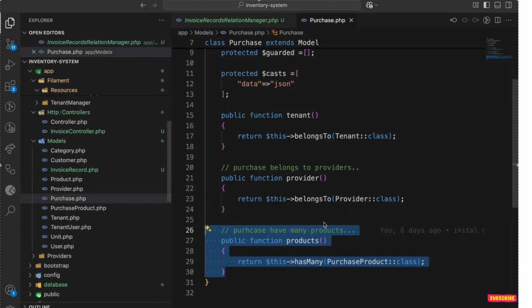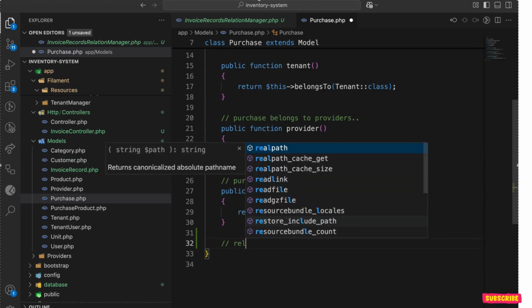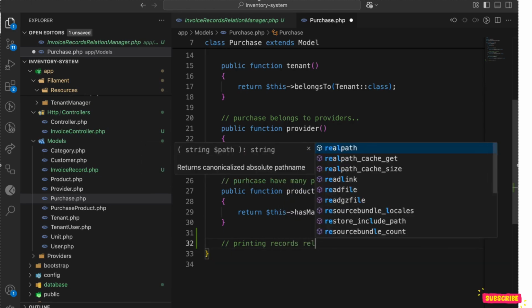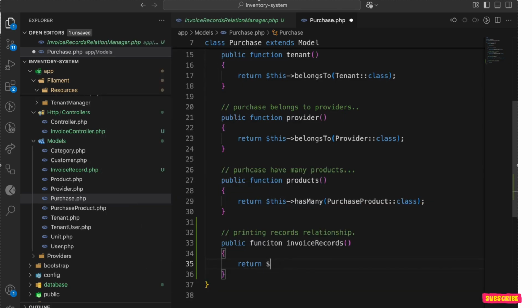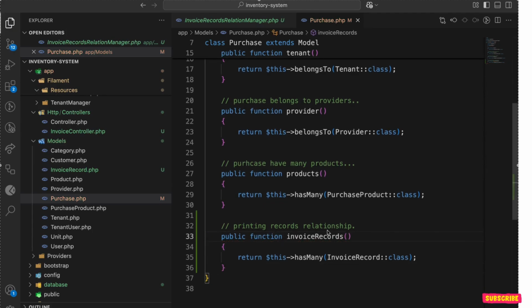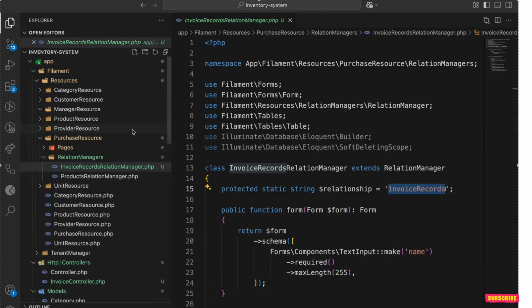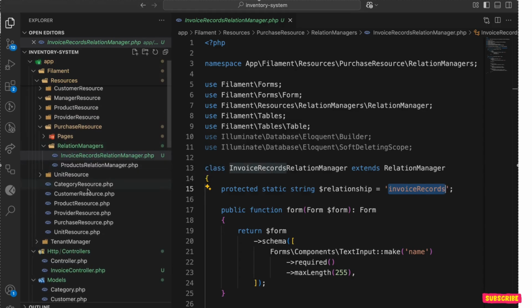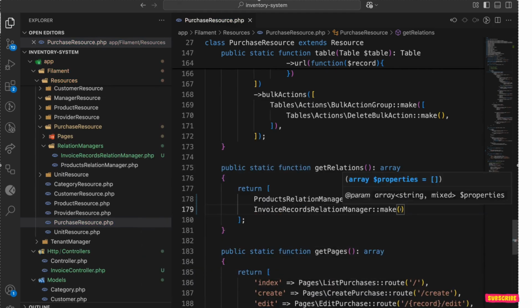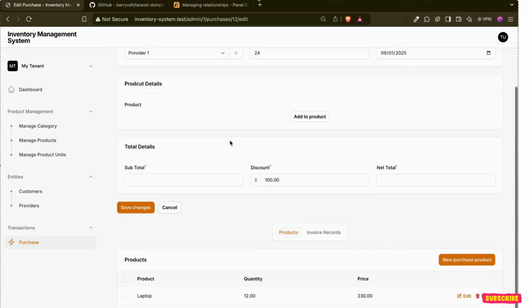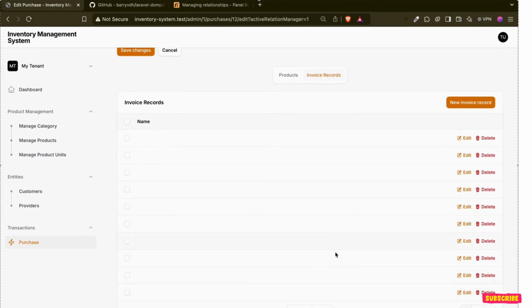So let us go to the purchase table and quickly create the relation. Printing records relationship, right? Public function invoice records, this has many invoice record class. Okay, I made a mistake here. That's it. So now we need to register this relation on our purchase resource. Let me go to purchase resource, and here invoice record relation manager. That's it. So now let me refresh this. Now we have invoice records. Okay, we already have 11 records here.